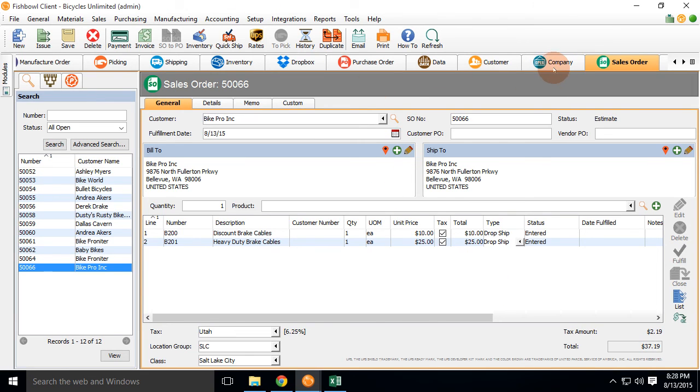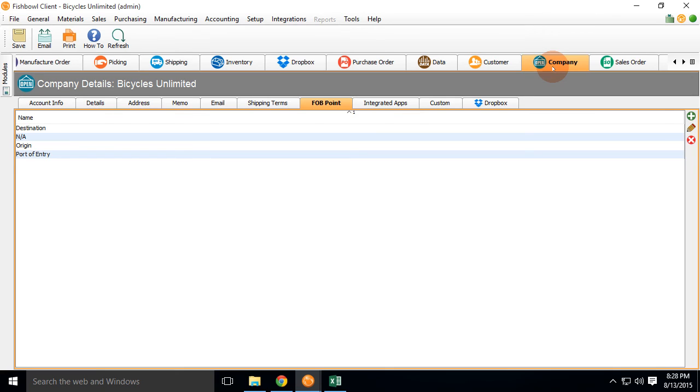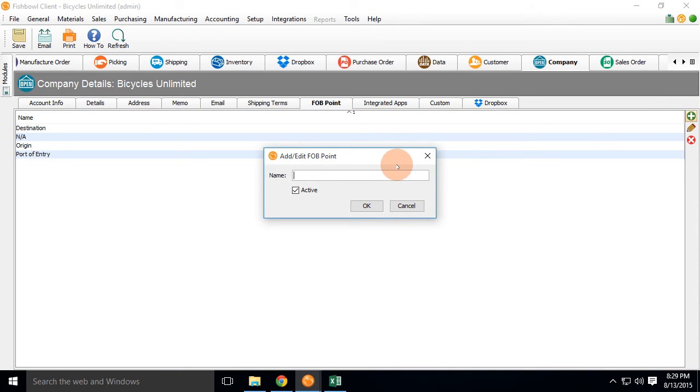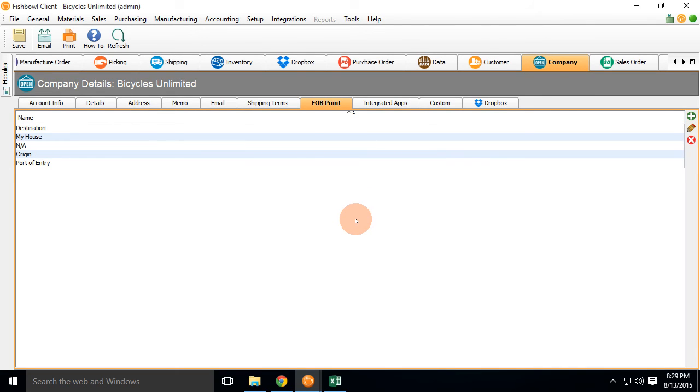And finally, but not least, we have a FOB point list that we can now modify, just like our shipping terms, in the company module setup. I'm sorry, it's getting kind of late. Anyway, so we can create new ones. So let's say this is my house, whatever. Point being, we can now set that up in the company module so that we can have custom FOB points. Maybe because of our process, we need a custom one. Before, what I would usually do is just create a custom field called FOB point in the sales order and get around that way, which is not elegant. But now that we have this, I don't have to do that anymore. It's part of Fishbowl.